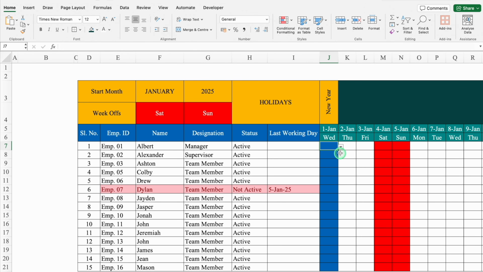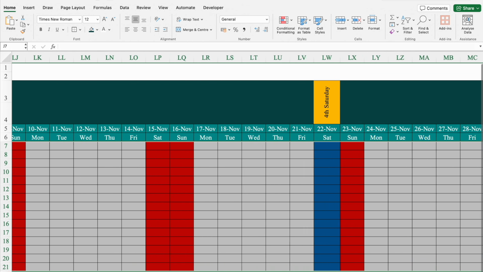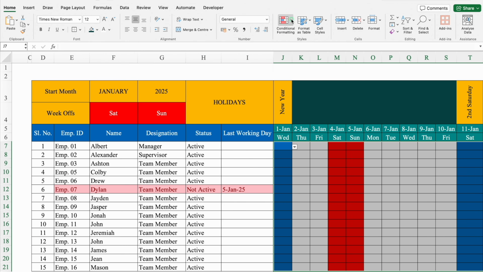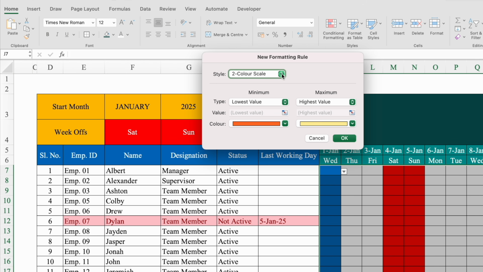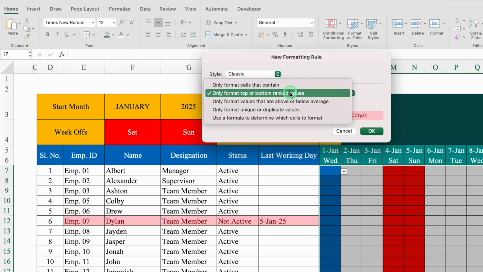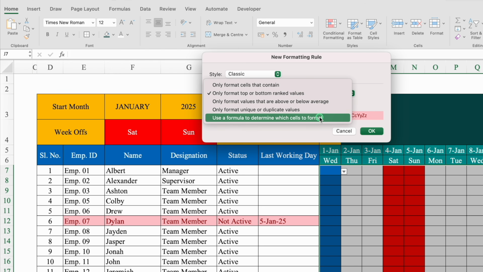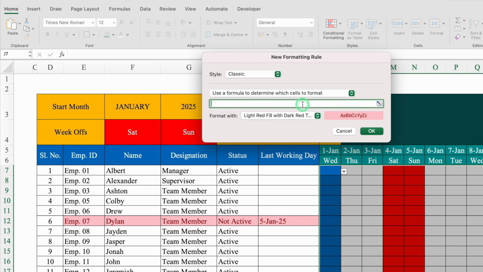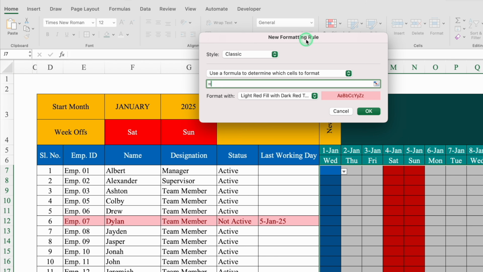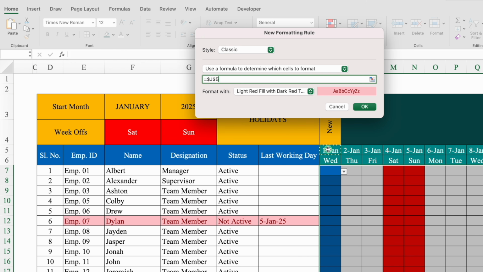One more thing what we have to do, we will click just under first day, we'll select till bottom and we'll select till end. We'll come to left, we'll go to conditional formatting. New rule, from here we will select classic and from the drop down we will select use a formula to determine which cells to format and the formula will be equal to, we will take this on top, we'll click on first date, we'll remove the first dollar, is greater than or equal to last working day. We will remove dollar from center and we'll click on OK.